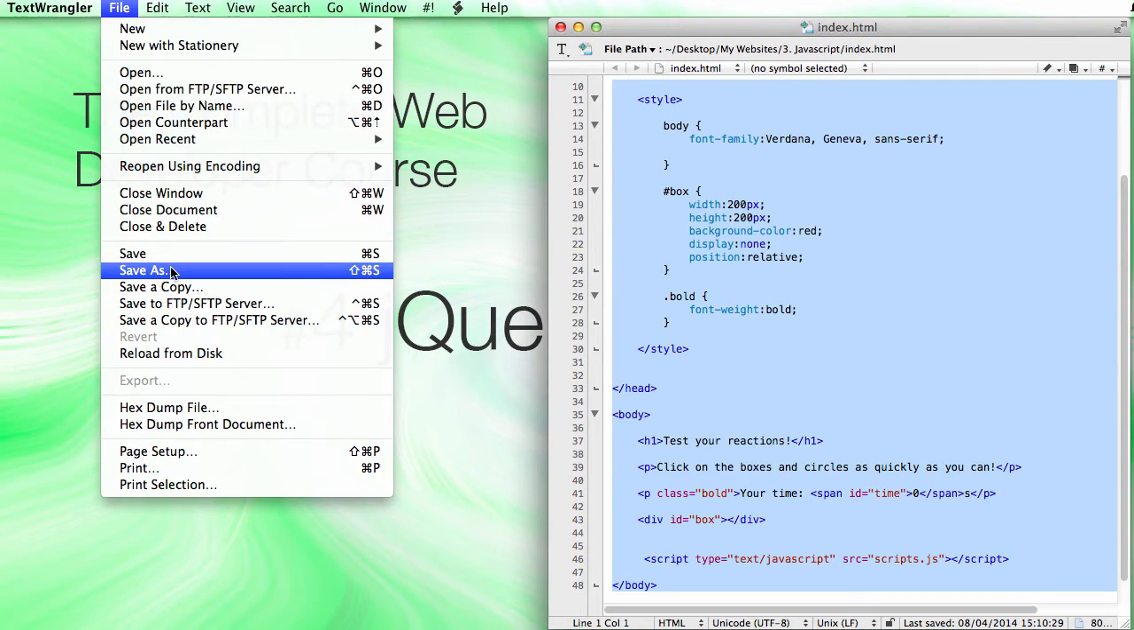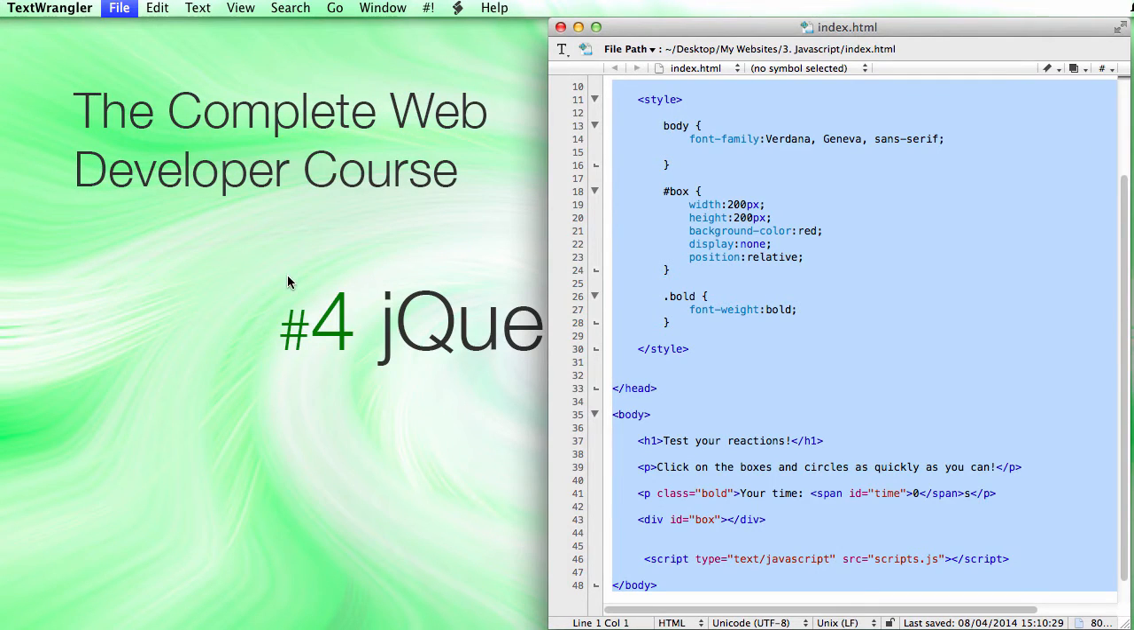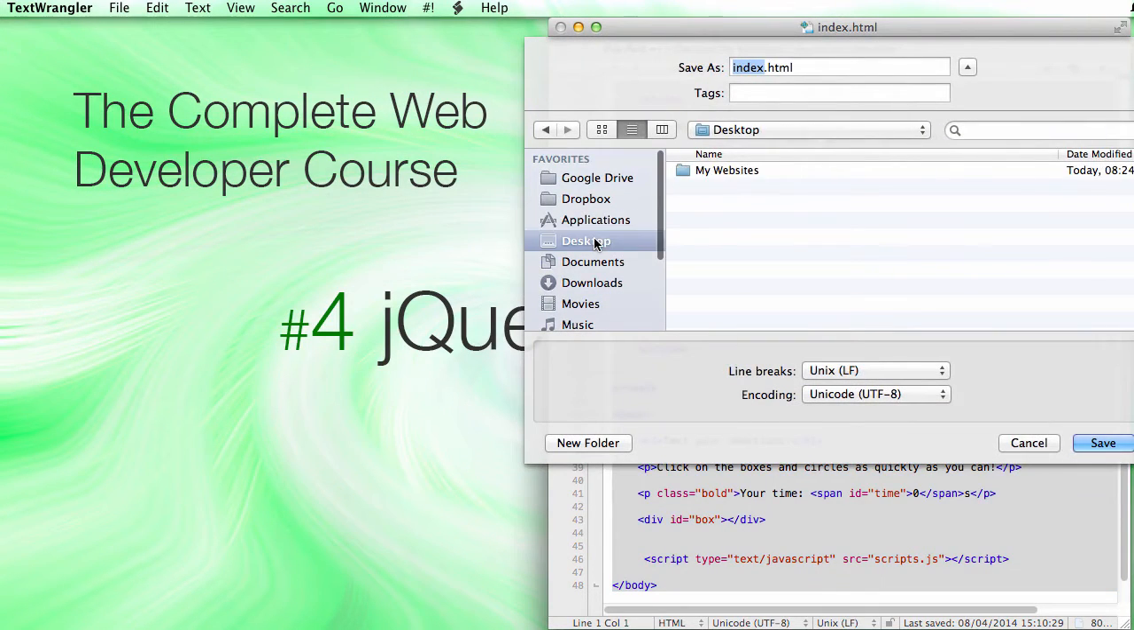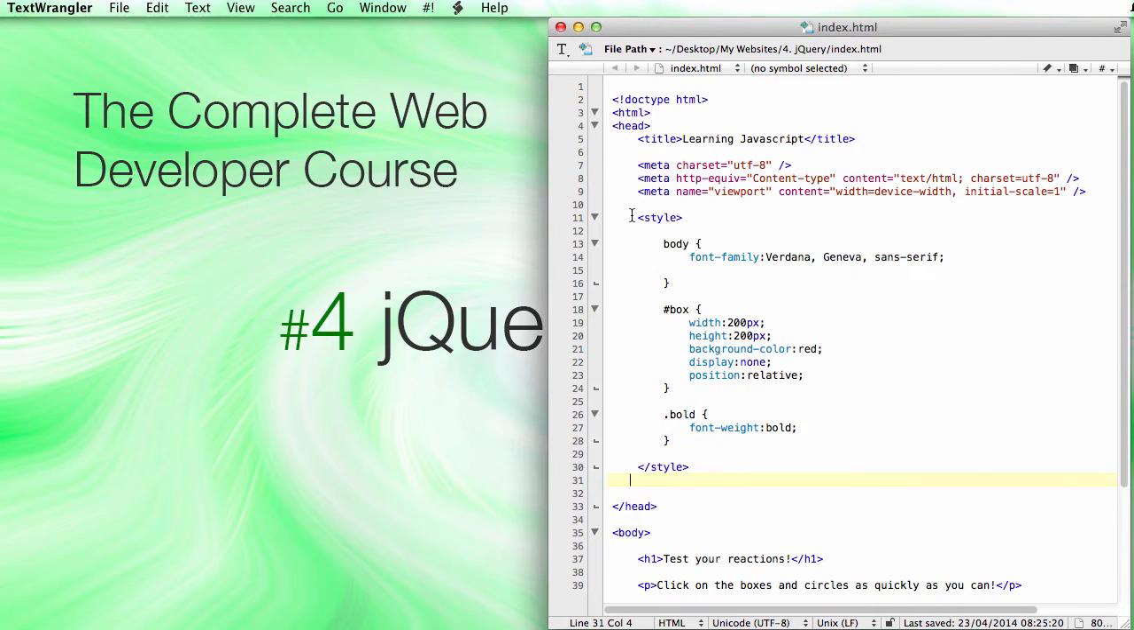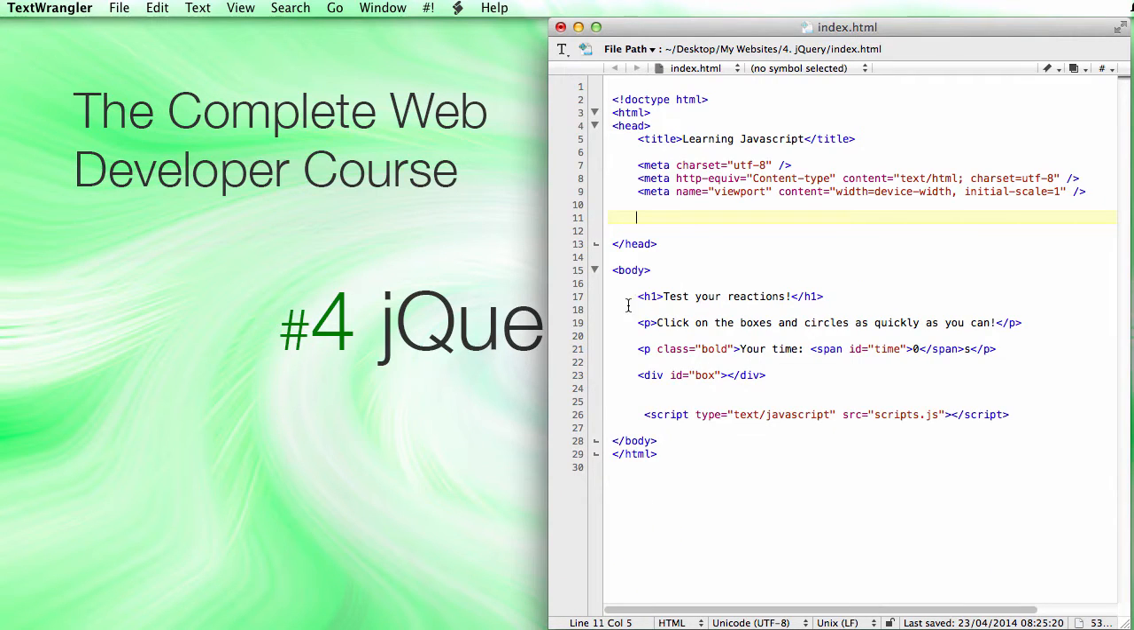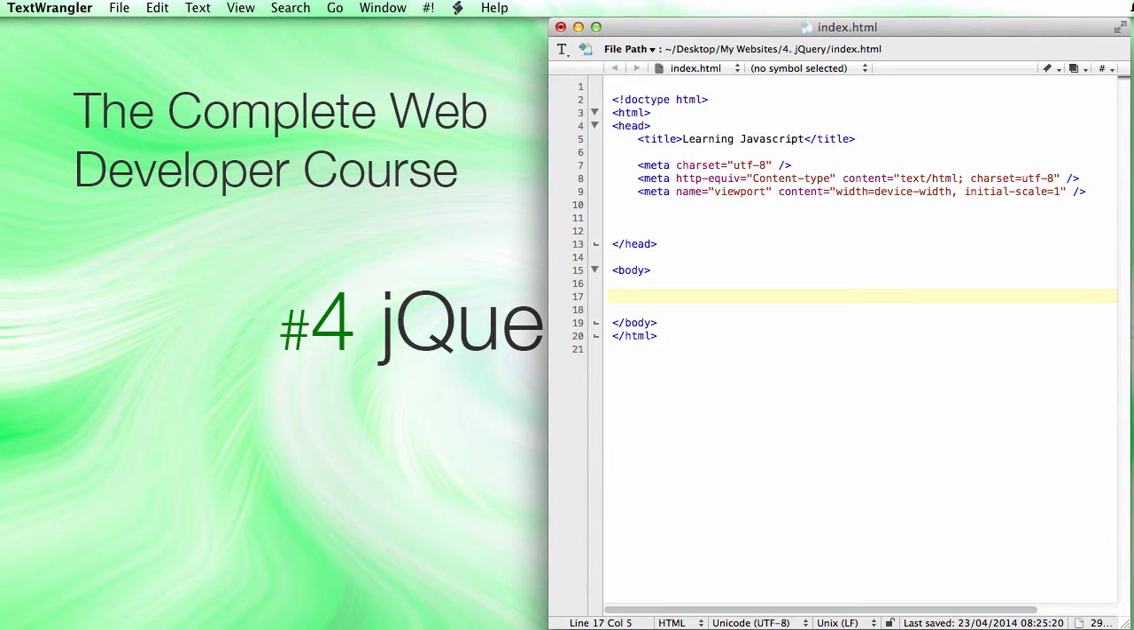I'm just going to save as in the desktop, my websites, jQuery, and we'll keep it as index.html. Okay, just clean things up a little bit. Get rid of the content, and now we've just got a plain HTML file, and we'll change the title to Learning jQuery. Great.